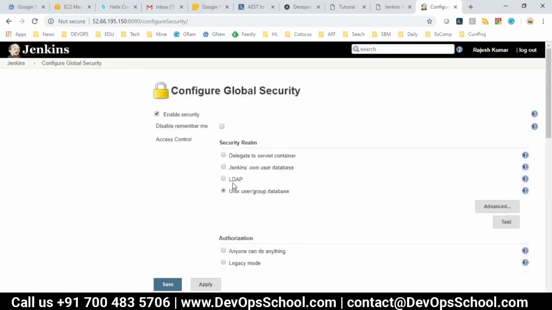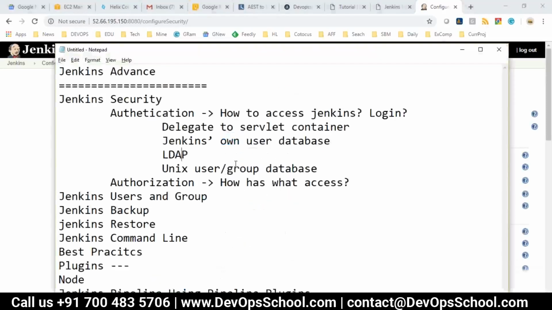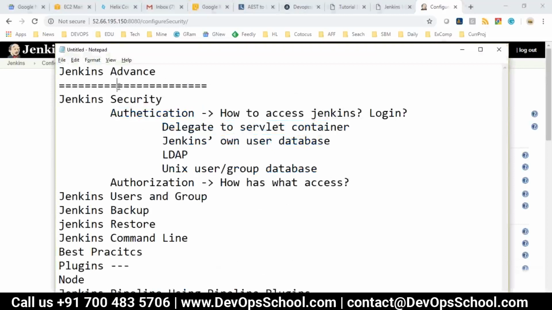Basically, the place where you have installed the Jenkins server, the same place will have the tables of users and groups, and that can also be enabled. In realistic practical examples, I've seen that Jenkins is mostly associated with either Jenkins' own user database or LDAP. So these are the four security realms which allow you to authenticate Jenkins. You can select whichever you want.